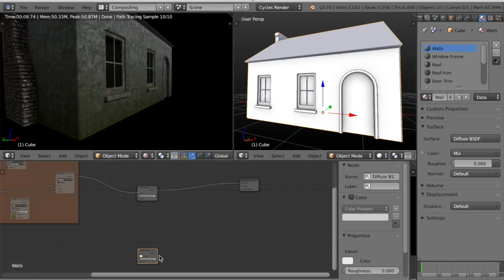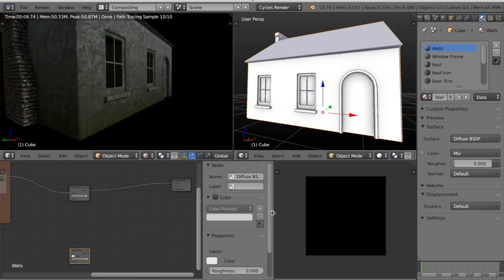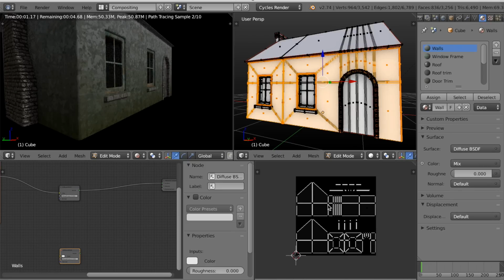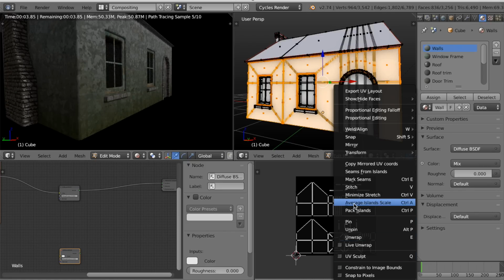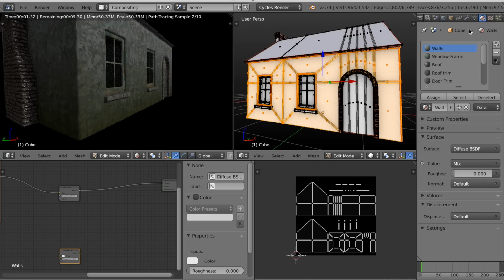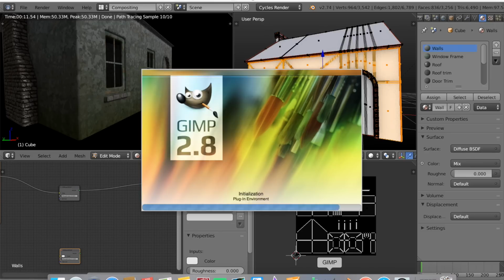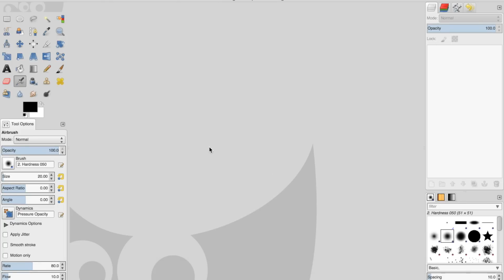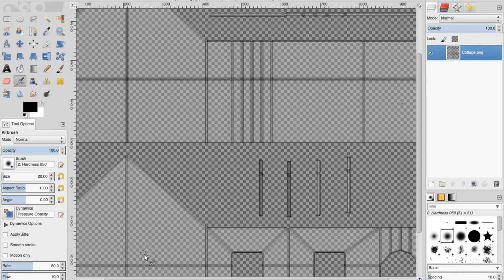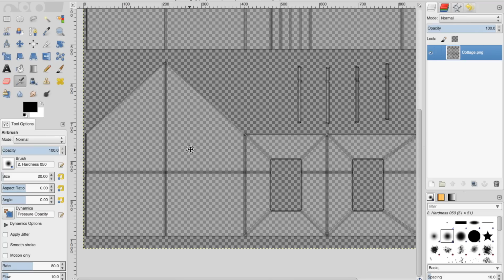And actually, before we do that, I'll just show you, I've already set up my materials and UV unwrapped everything. So you can see here I have those walls. I'm going to export that UV layout to the desktop. And now I'm going to open GIMP. So I use the UV map as a reference, and we're basically just going to draw on where we want our exposed brick to be.